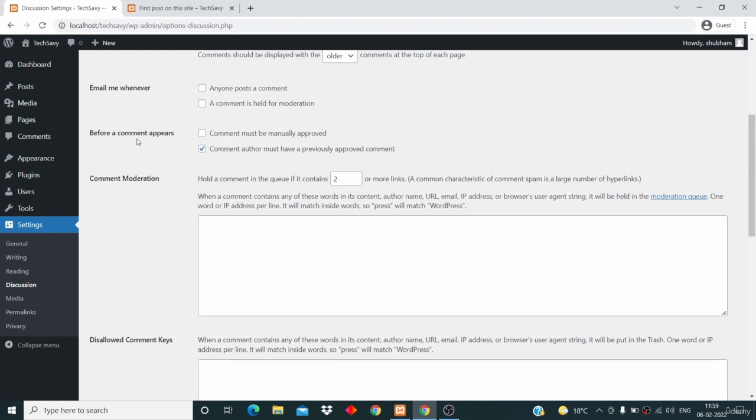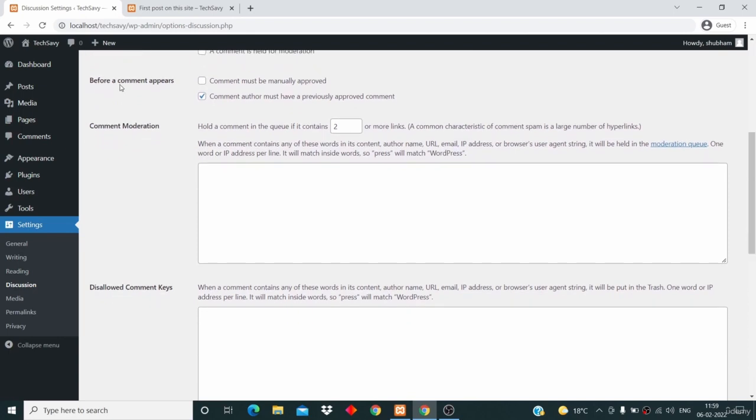Okay, and scroll down. Before a comment appears, comment must be manually approved. No, I don't want this. So I will make sure that this is unticked. And here is a different setting. So comment author must have a previously approved comment.